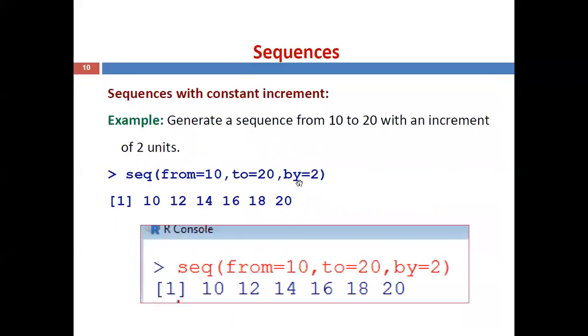Then coming to another example, sequences with constant increment. If you want to increment the sequence by a constant value, by a specific value. For example, generate a sequence from 10 to 20 with an increment of 2 units. The previous two cases, by default, are incremented by plus 1 or decremented by minus 1. But if you want to generate a sequence with a particular constant increment, it may be 2 units or 3 units or 4 units, whatever.